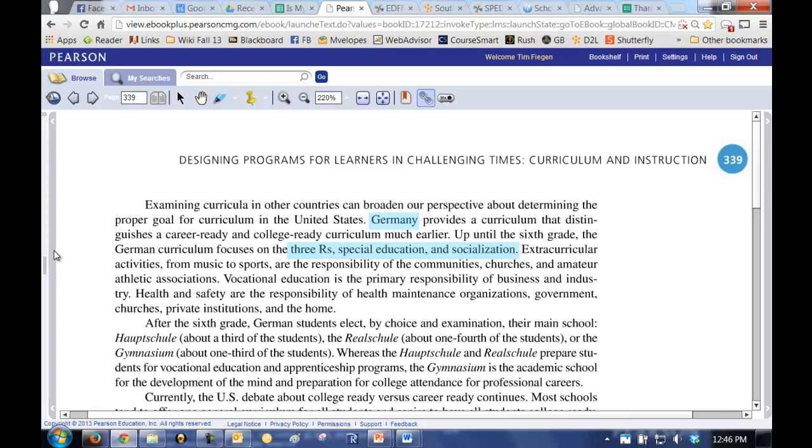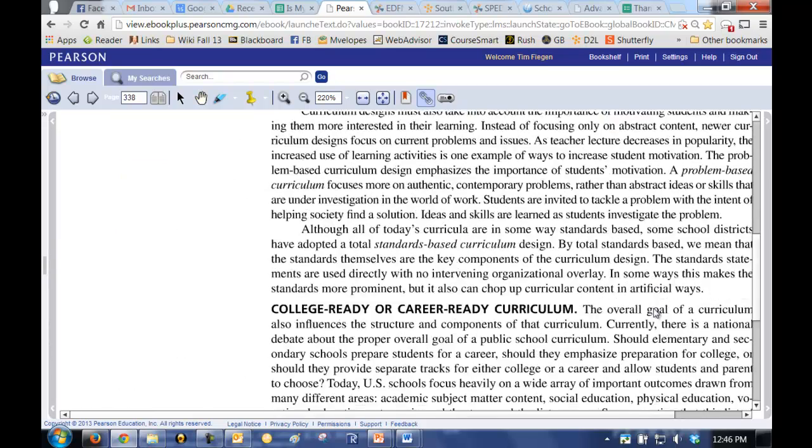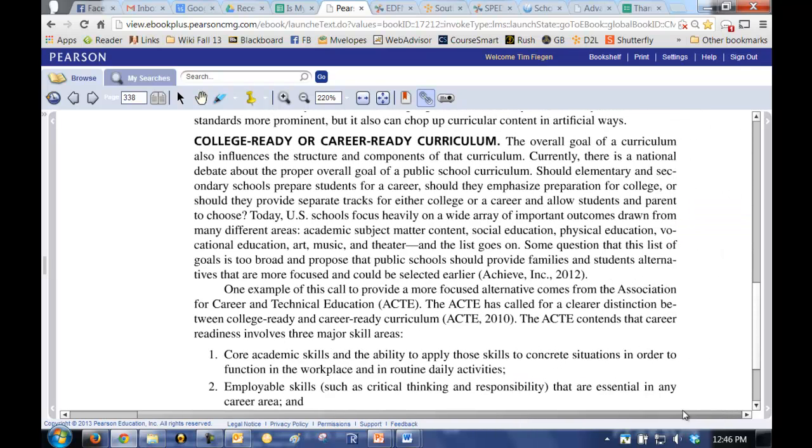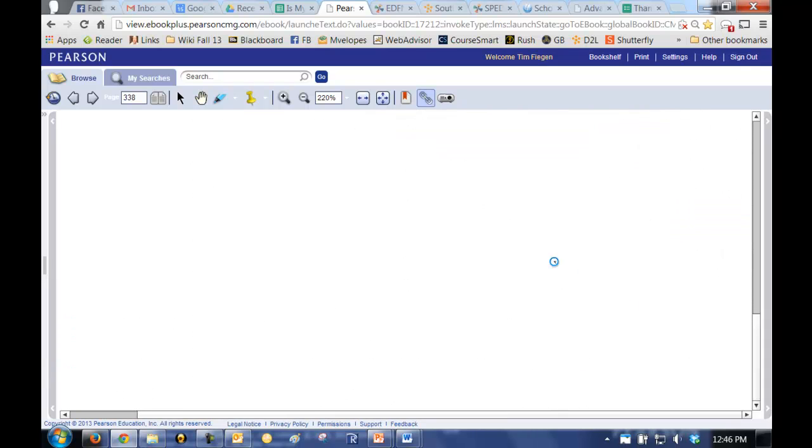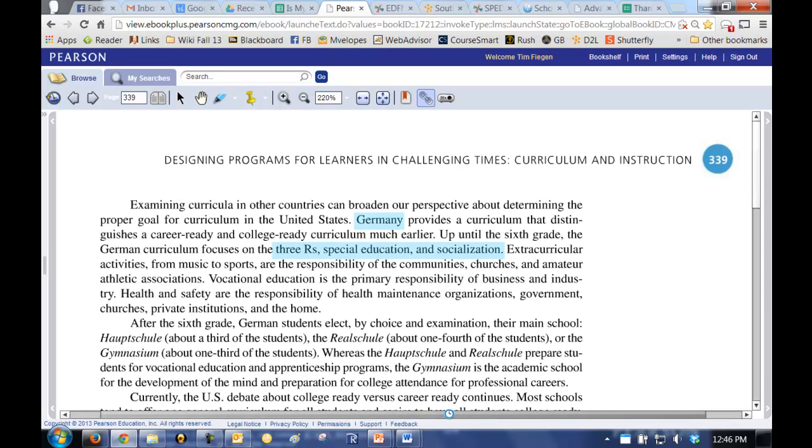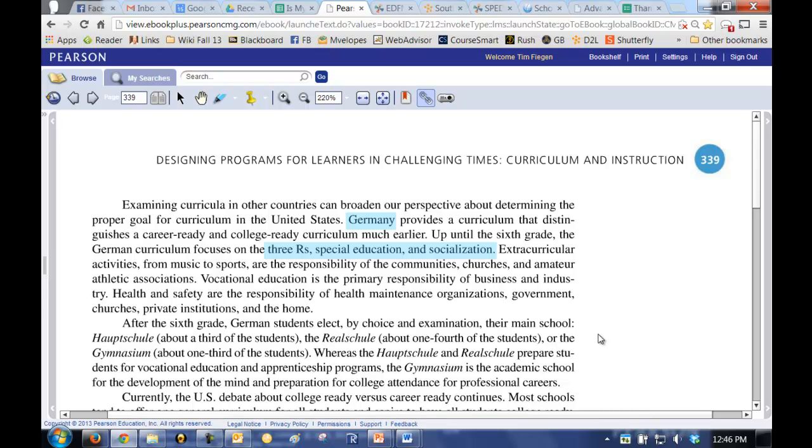This is very interesting. If you allow me, I just want to read this about college and career. And this is unfortunately, I think, where we're headed with the way we're setting up curriculum. Examining curricula in other countries can broaden our perspective about determining the proper goal of curriculum in the United States. Germany, highlighted right here, provides a curriculum that distinguishes a career-ready and a college-ready curriculum much earlier.